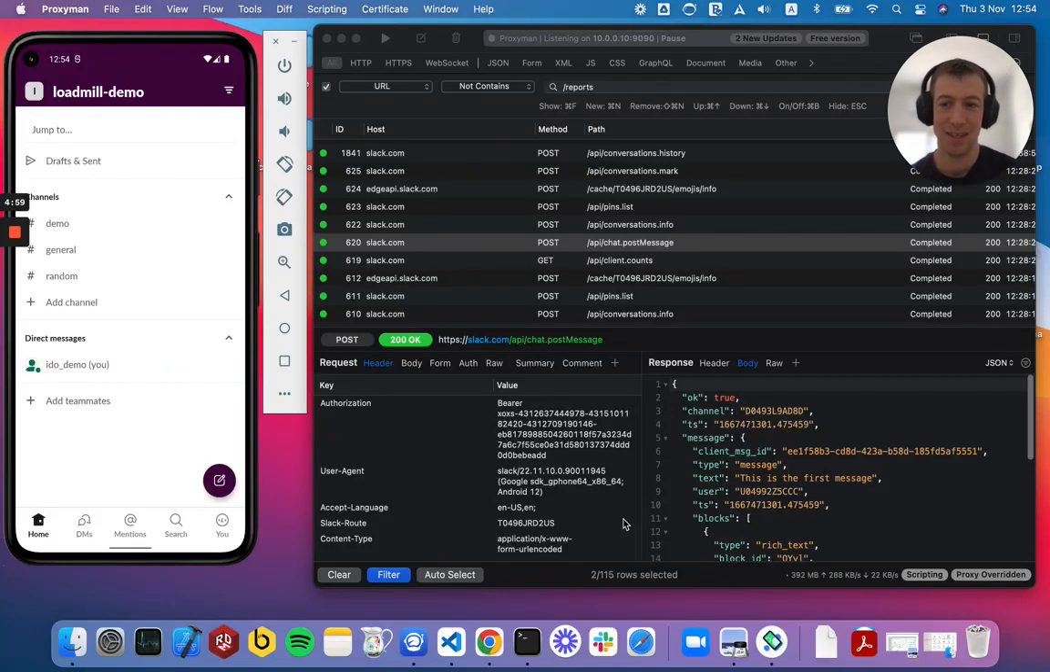Hello. Today I'll be looking at the Slack internal API. I use Slack daily. It's really interesting for me to look under the hood and see how it works.